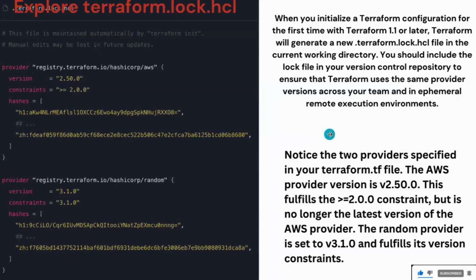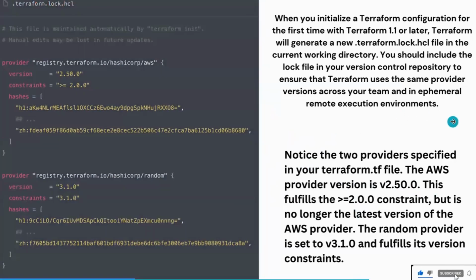Notice the two providers specified in your terraform.tf file: the AWS provider version 2.40, and so on. If I write this kind of script, I mean, if I have to decide this lock file, it is no longer the latest version of this provider. The random provider is set to version 3.10 and fulfills its version constraint. So you can see here directly this is another block, and these are all the values.